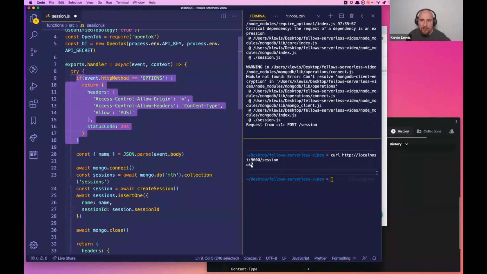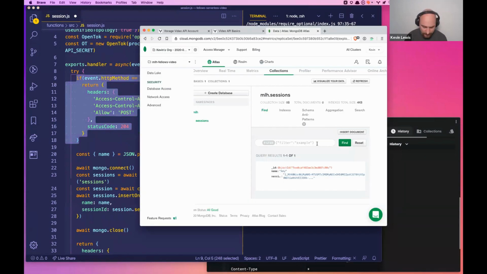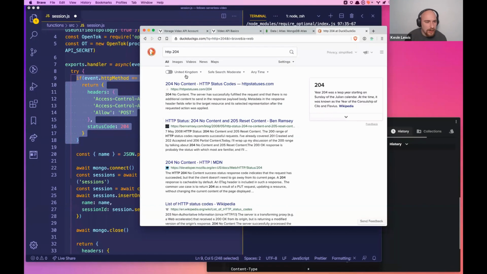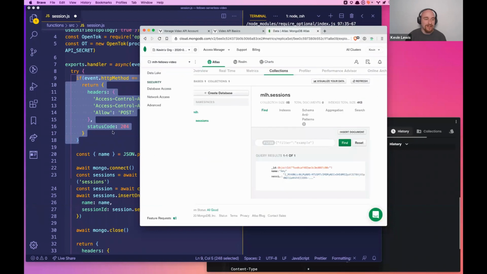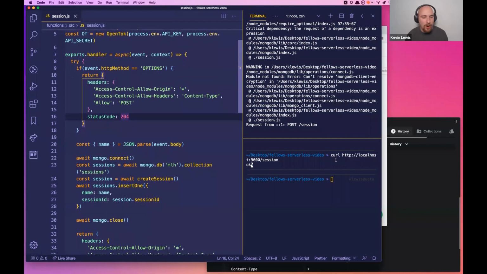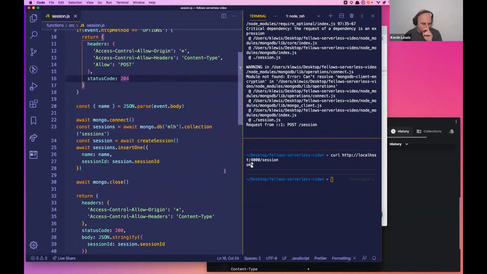I can't remember what HTTP 204 is. Hang on. HTTP 204. No content. So we can just send a success without also sending a body along. All right, let's wait for that to go.